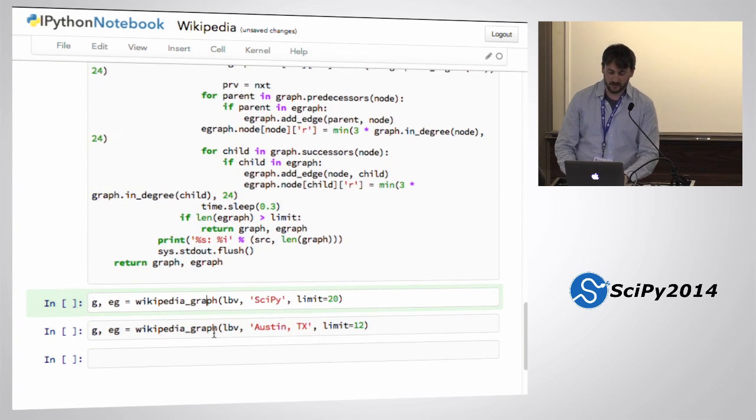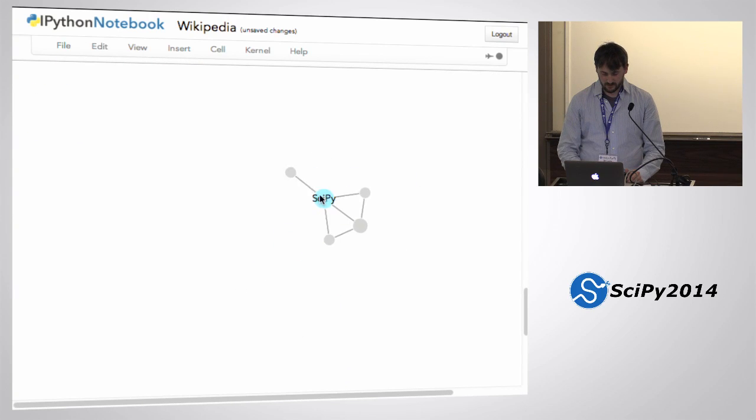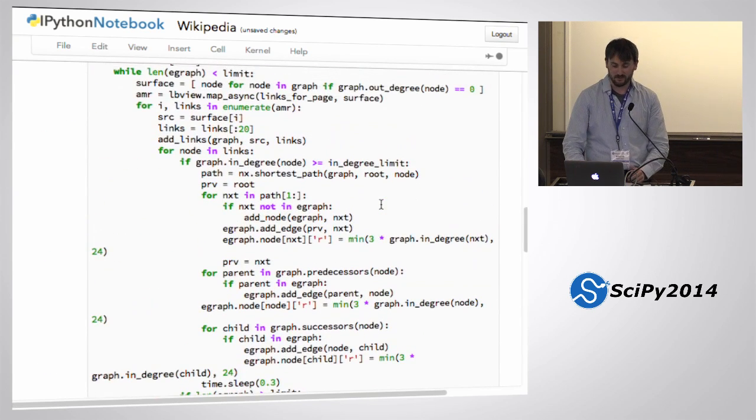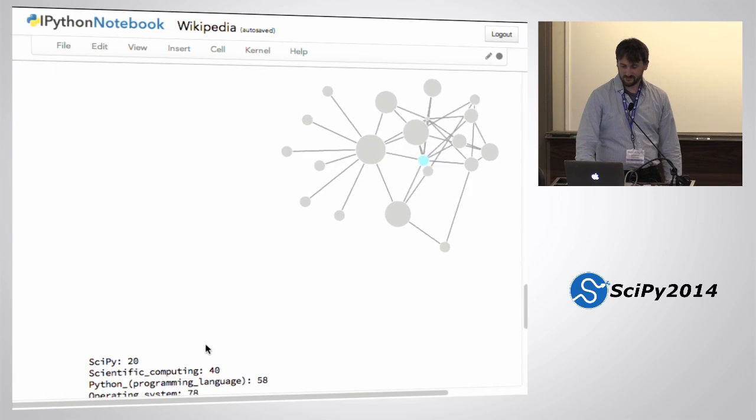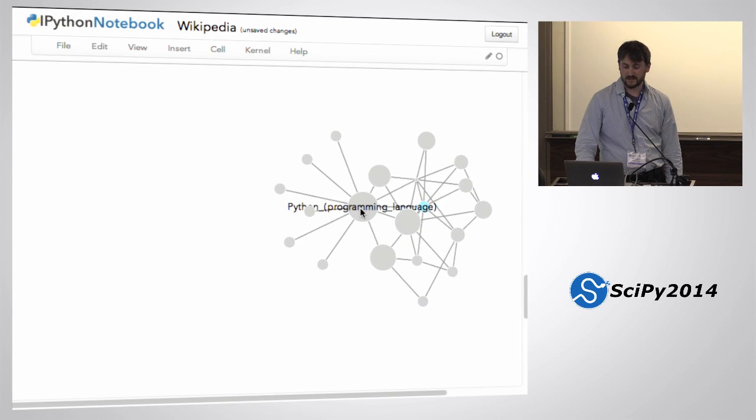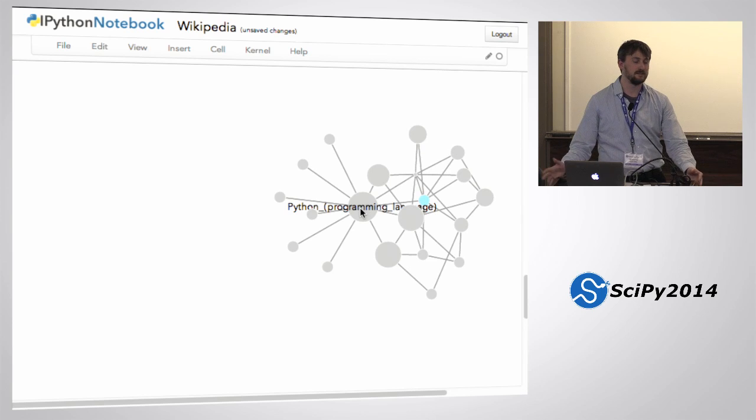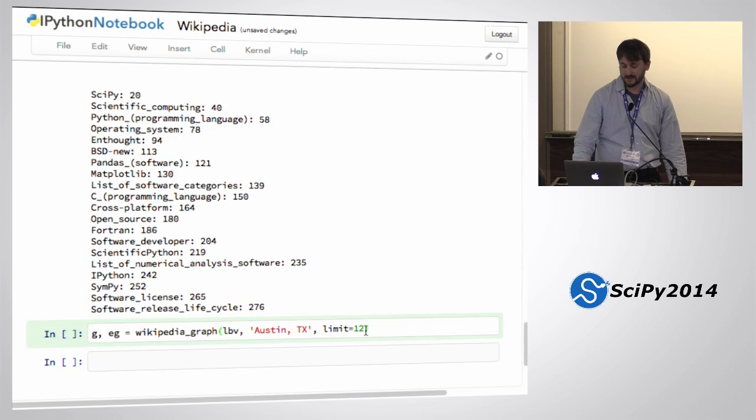So let's just create a Wikipedia graph for SciPy. Cross our fingers. So there's SciPy, software developer, and this is happening in parallel, right? It's one of those cases where it's map async. That's the whole thing. And the size is proportional to the number of pages that I've visited already that link to that page. I think that's all it does, because once you get a lot of nodes, D3 gets real sad.